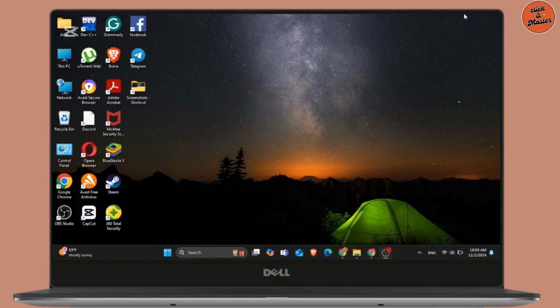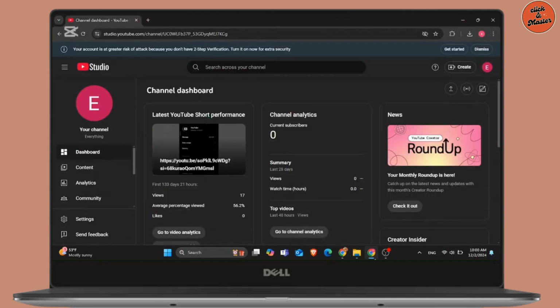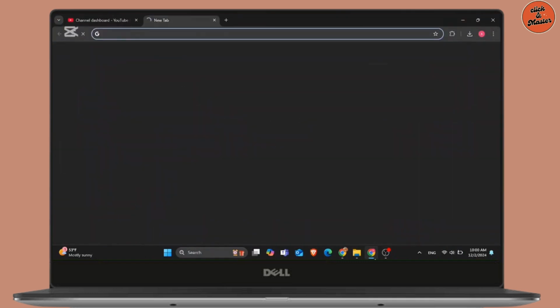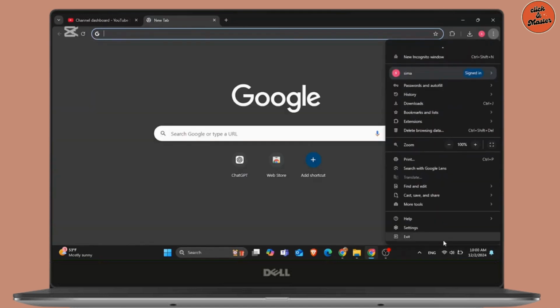For that, firstly open the web browser on your device. Here, I've logged in with my account and opened a new tab. Then after, click on the three dots beside your profile icon. In the list, simply scroll below to go to Settings.